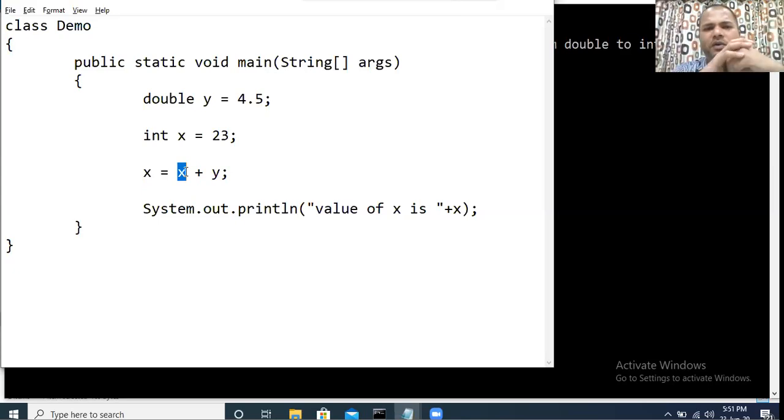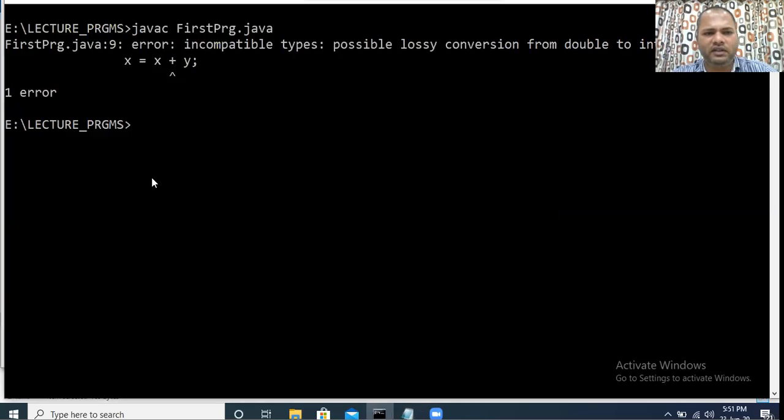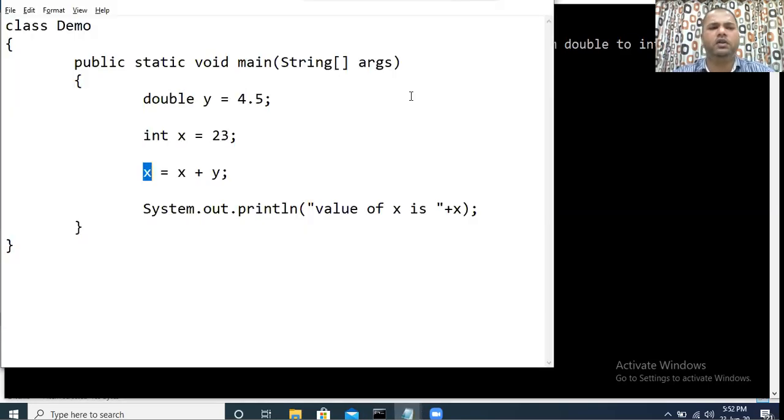The final answer would always be double, and you are assigning that value into x, which is of the type integer. You are trying to assign a bigger value into a smaller type variable. Obviously, loss of data would be there, and that's why we are seeing this error on screen: possible lossy conversion from double to int. So I guess this point should be very much clear to you, and that's why this error is being displayed on screen.